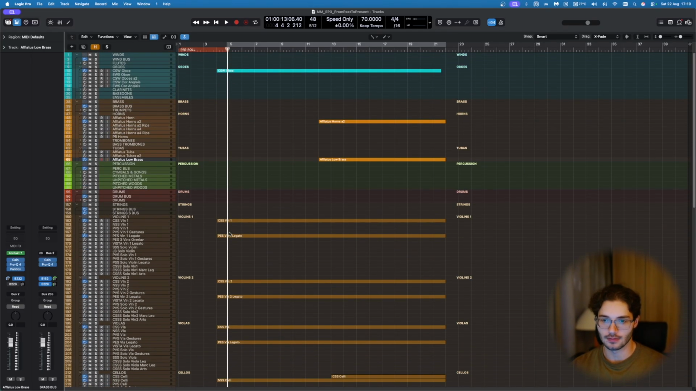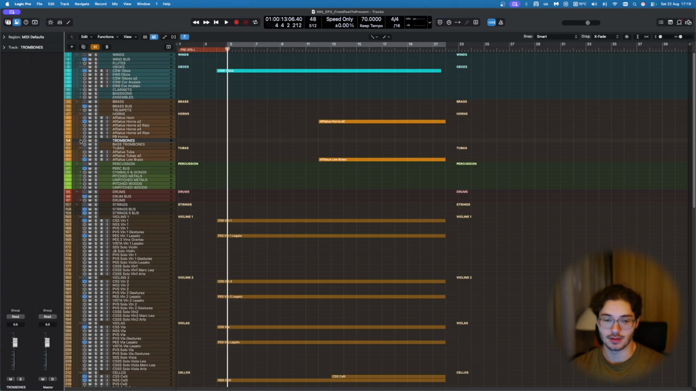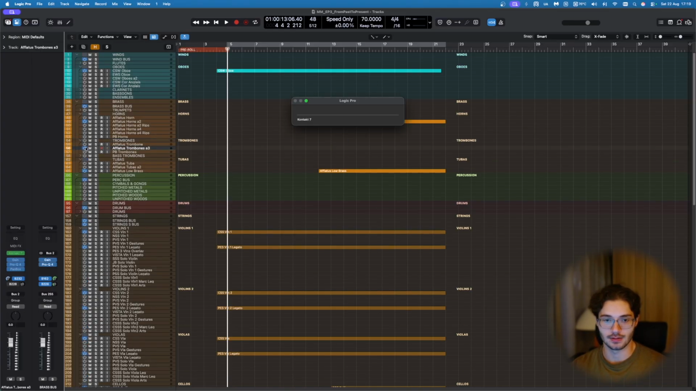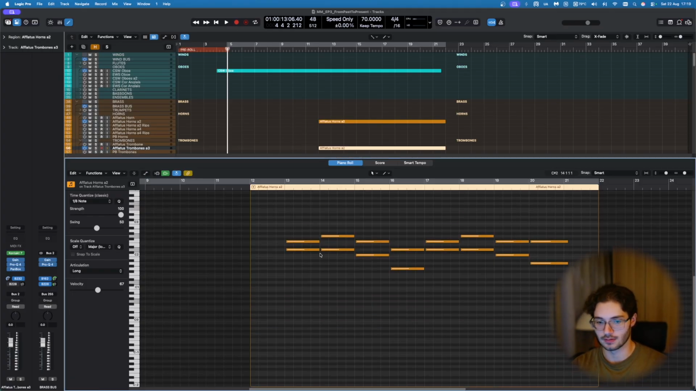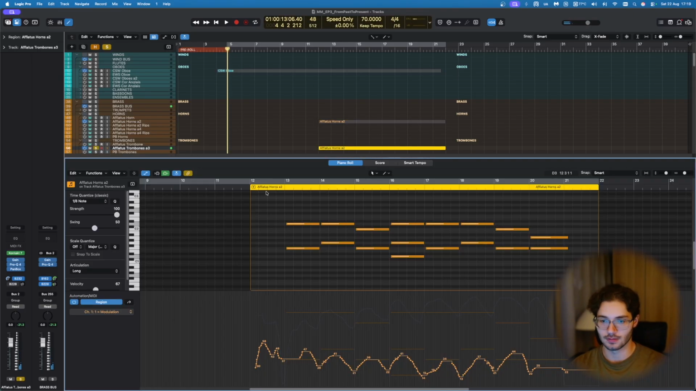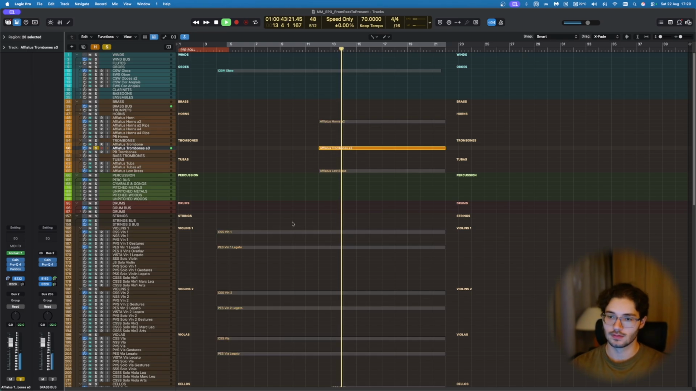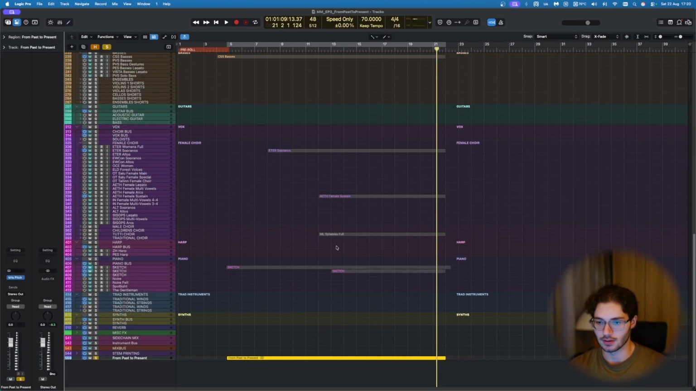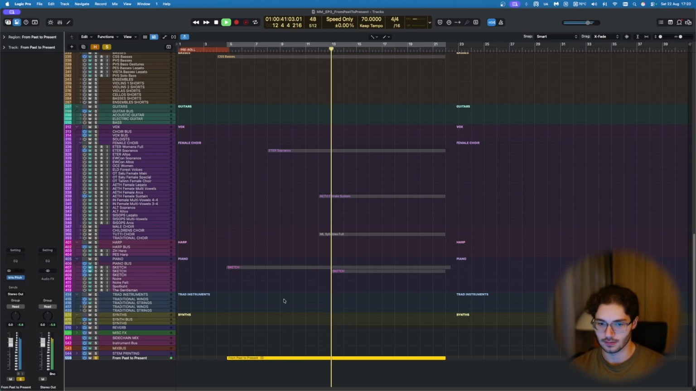All I've really added is some horns, some low brass. I'm probably also gonna add trombones. Let me do that now, actually. I'll have them playing like that. Make sure the... What else do I want to put in? Let me listen to the original again.